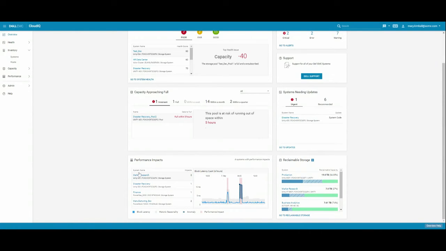Okay, from a performance impact perspective, it's managing all of your storage environments here and saying, hey, look, on this market research environment, I've seen 2 blips in the last 24 hours where the block latency absolutely jumped above the normal level. You can see the normal level in the blue line at the bottom here. This leaps up to 11 milliseconds, which is out of the ordinary.